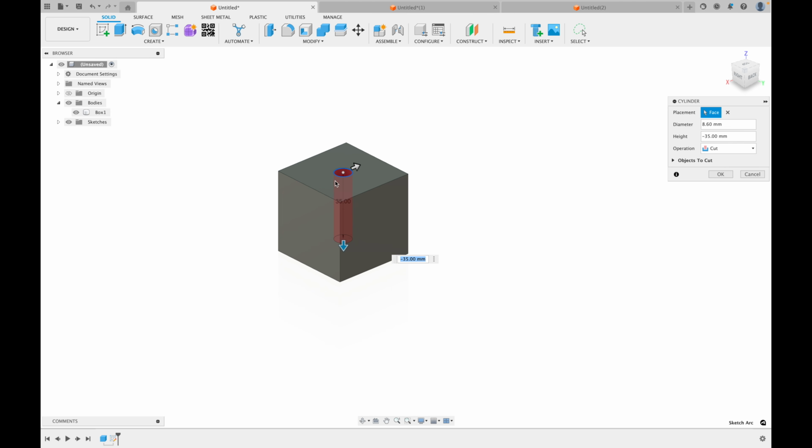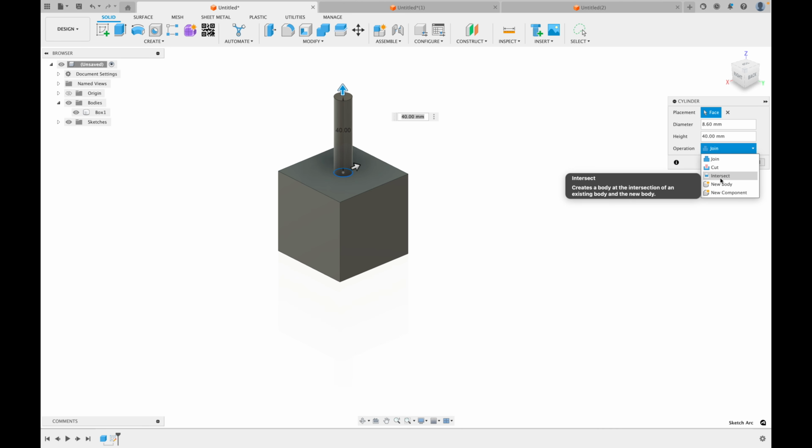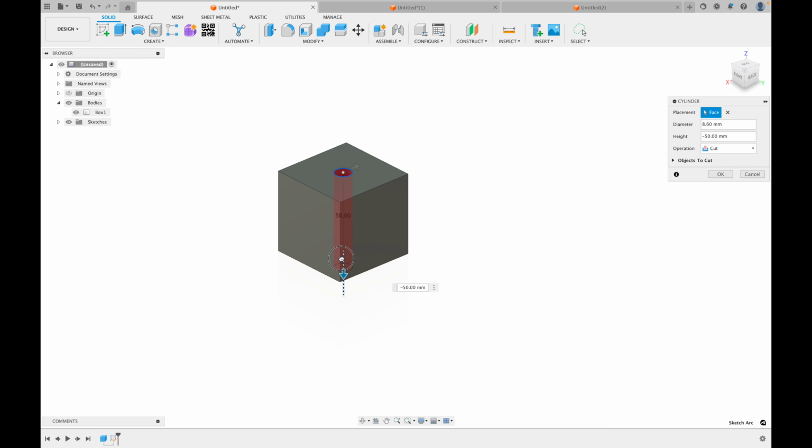And you can see when I drag it down, it turns red, which means it's subtracting the cylinder from our box. Also, if I go up, you can see we're now joining it, and it's creating some sort of post on top of it. So if you go over here, you can see there's a thing called the operation. And you can either join, cut, or get the intersects, or you can create a new body or a component. In this case, we want to create a hole, so it automatically knows that we want to cut since it's going through our box. And it doesn't matter if we go past it or anything like that, because it's just subtracting the cylinder for the entire length of the box. Now go ahead and click OK.